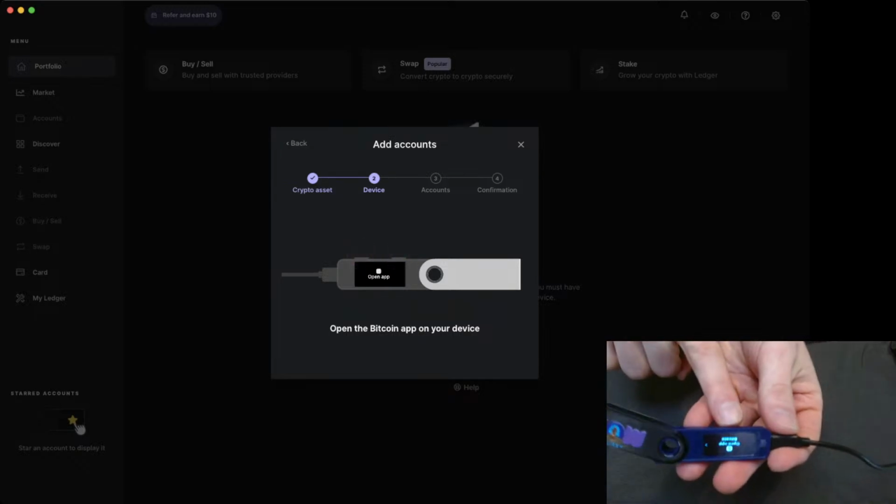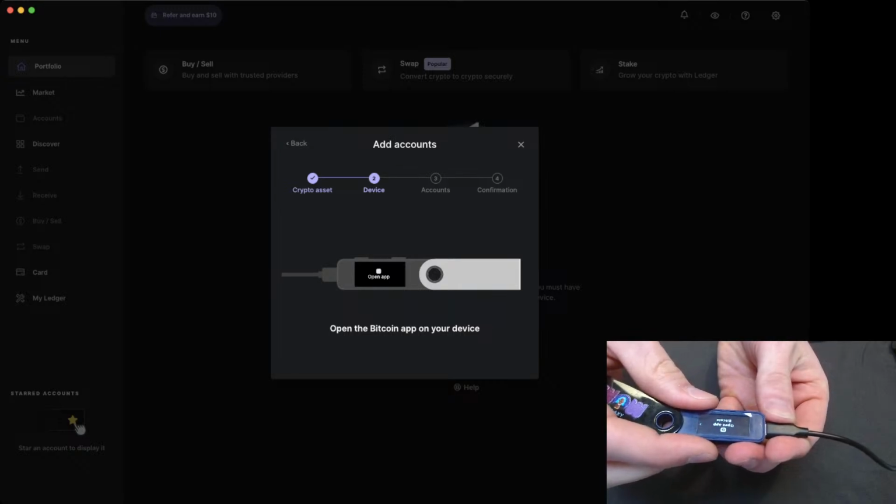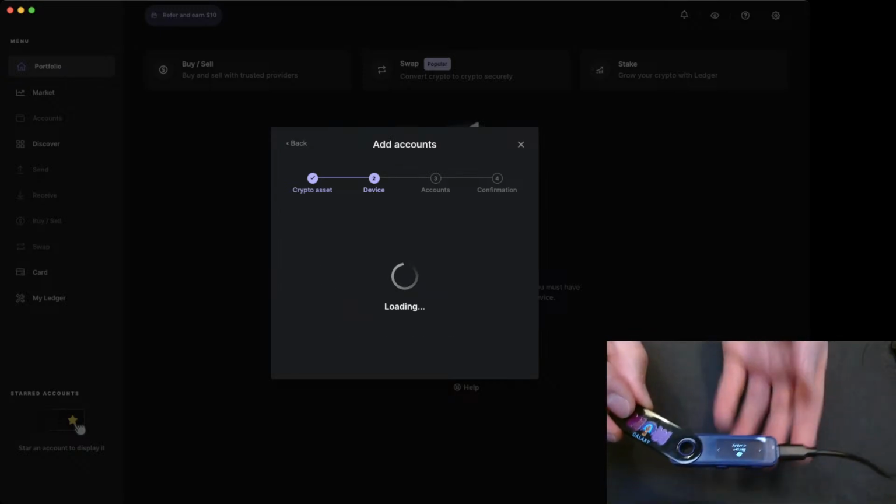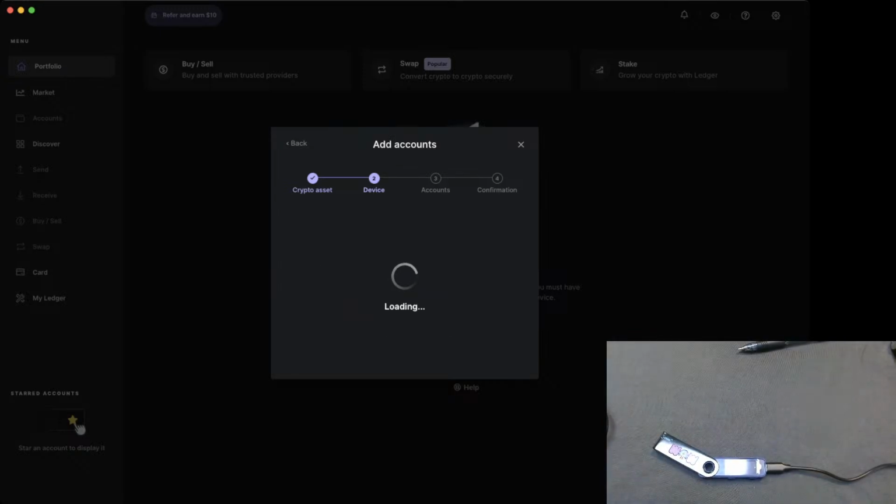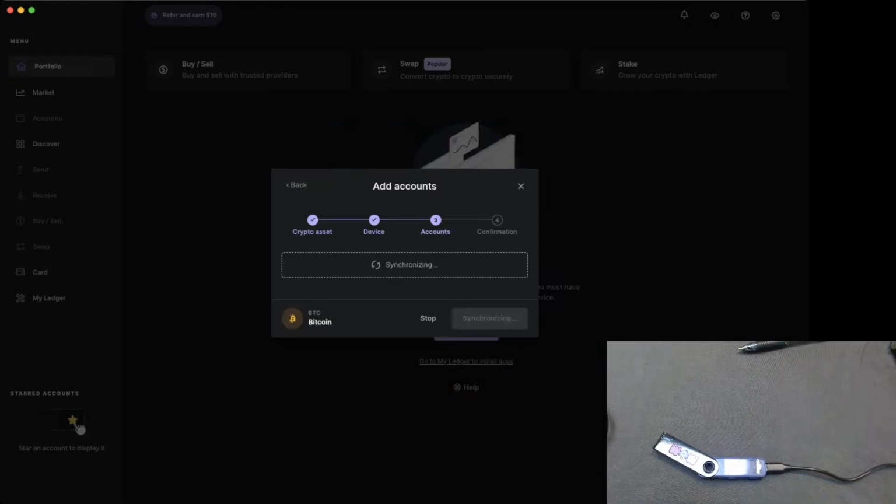So now that I have the Bitcoin app installed on my Nano, I'm going to open it by selecting both buttons. And then now I can continue adding my Bitcoin account. It's going to take a little bit to synchronize to be able to display my first account.